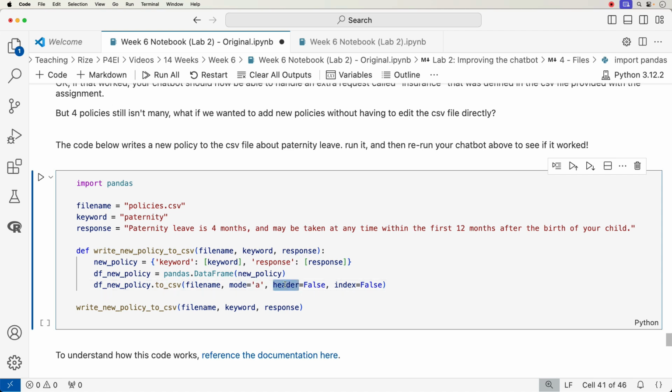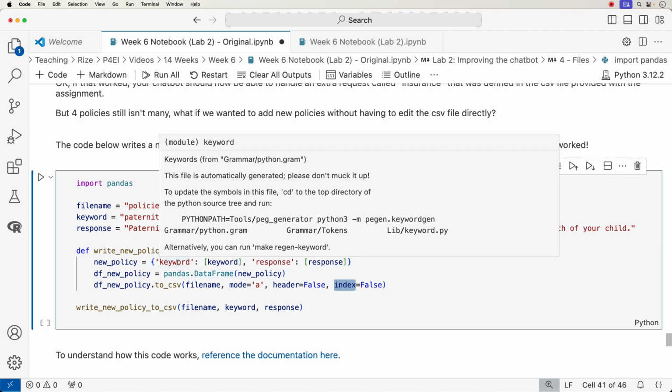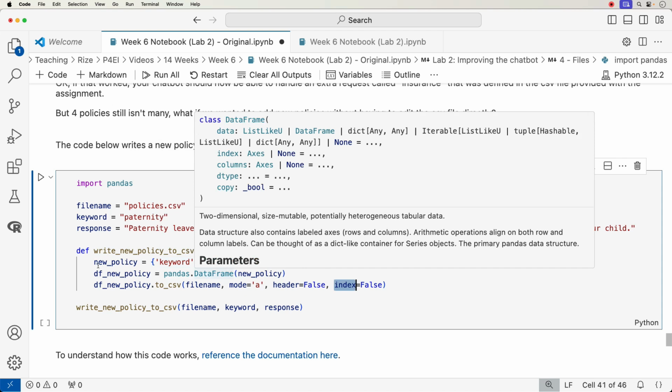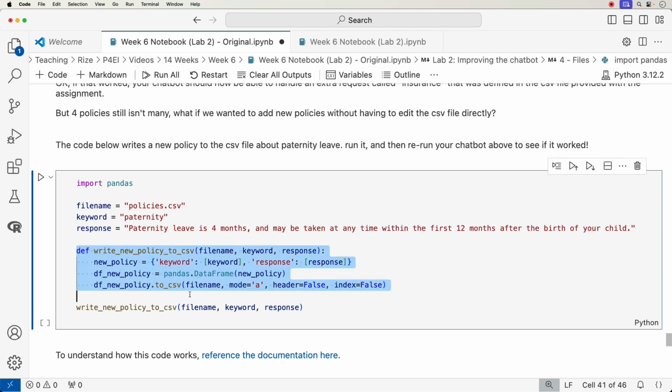For the header argument, we're going to use false because I don't want to add any header information, meaning the column titles, which are right now keyword and response. I don't want to touch that. I want to keep that the same. And then for the index, which is, remember, 0, 1, 2, 3, 4, and so on, I don't want to use an index because I want to use the keyword as my index. So that's the function defined.